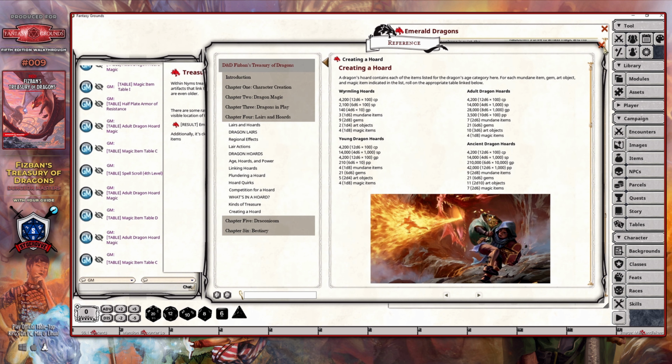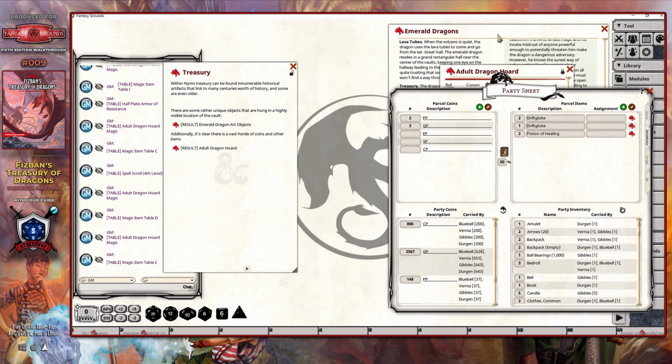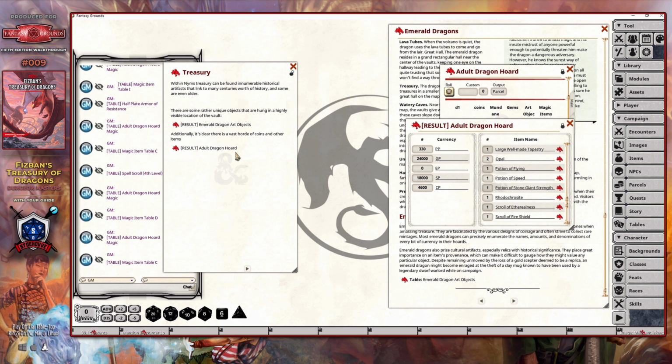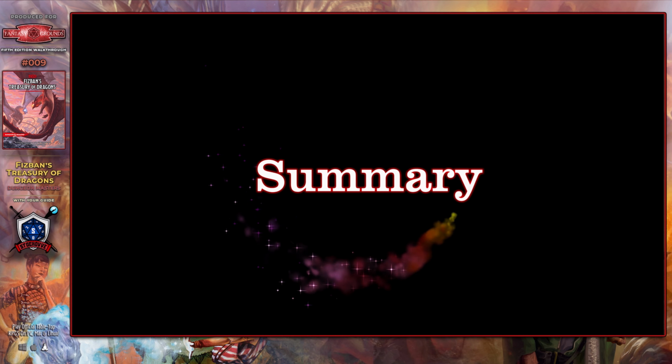And to make sure that it gets linked into the Treasury section here, all I'm going to do is drag and drop this into place. And it's just going to add it there. And now I have a very quick linkable object that I can throw into the party's inventory page here when I award them a particular object or loot parcel. And that's how you create a Dragon Horde.